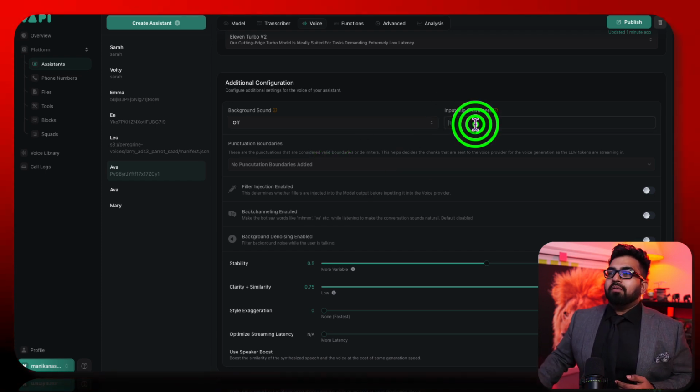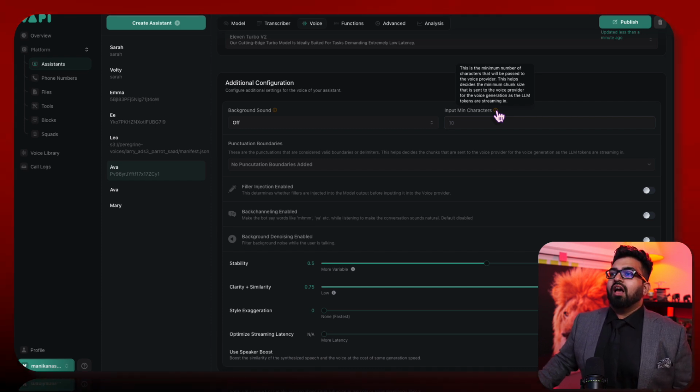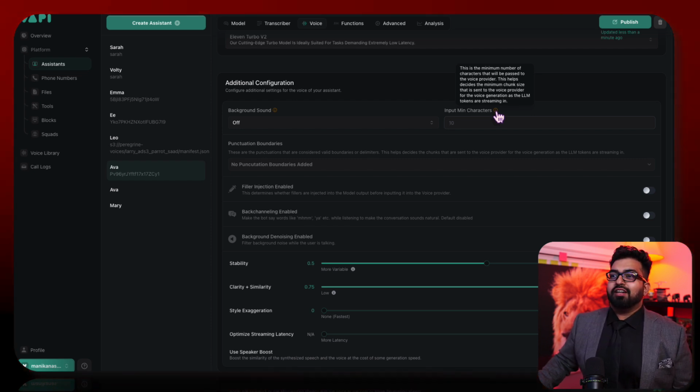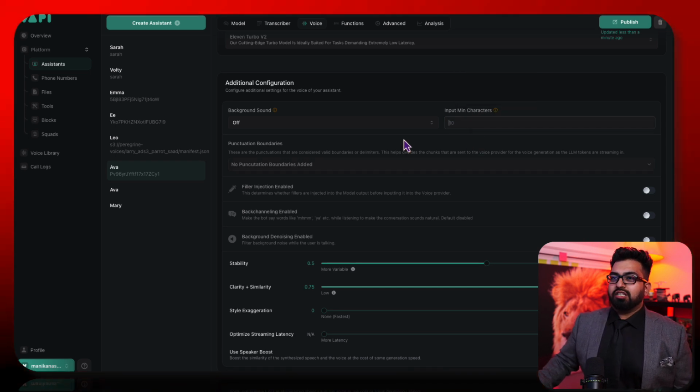And input minimum characters: this is the minimum number of characters that will be passed to the voice provider. This helps decide the minimum chunk size that is sent to the voice provider for voice generation as the LLM tokens are streaming in. This is a new setting that I'm seeing on the front end. At least I think 10 is the default one. I will not change that for now. So if we do face some kind of errors in future, we can always change it.